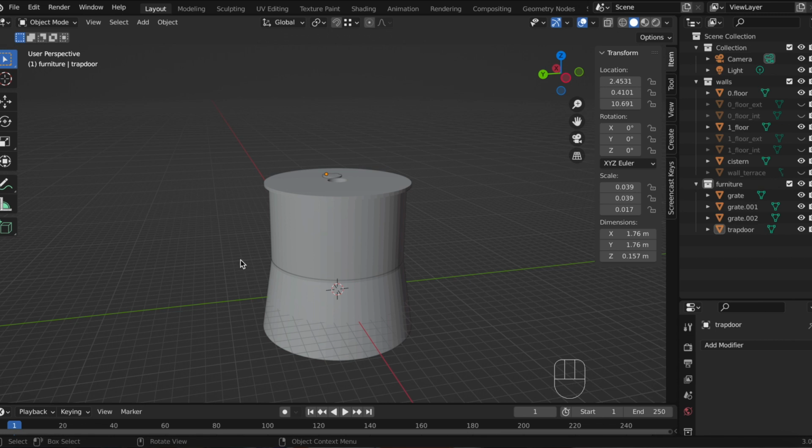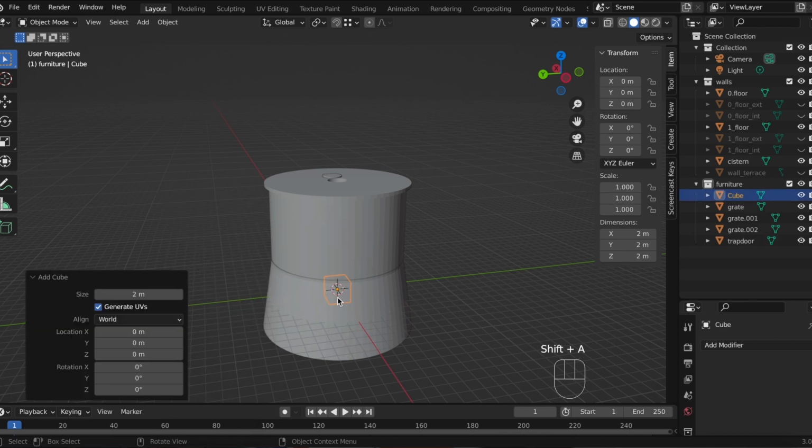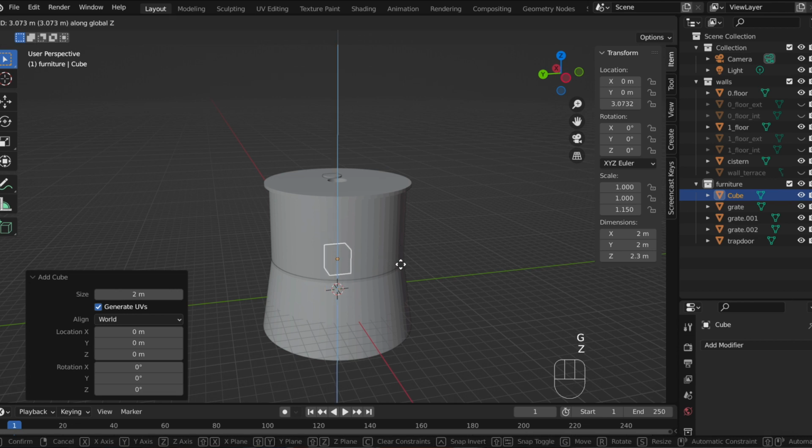Now we can create the compartment through the Boolean modifier. With Shift A, we therefore create a cube to which I give the dimension of 2 meters in height, but even more, perhaps we can make it 2.3 meters per side. At this point, with G Z, we place ourselves in the side view.